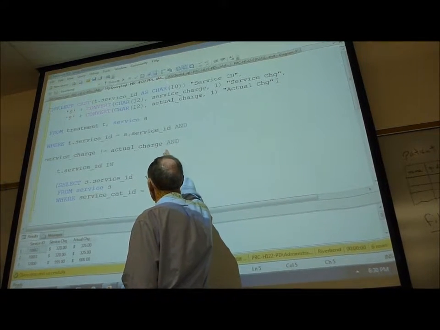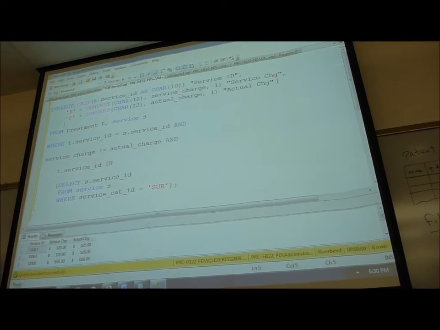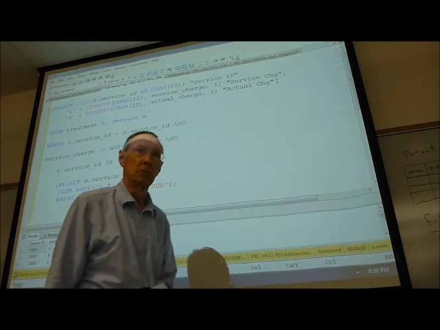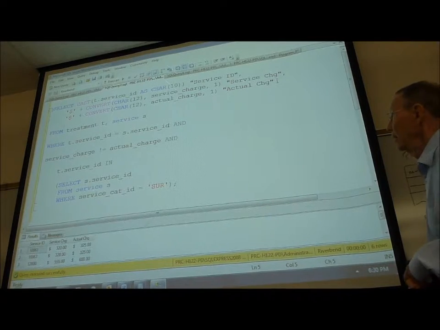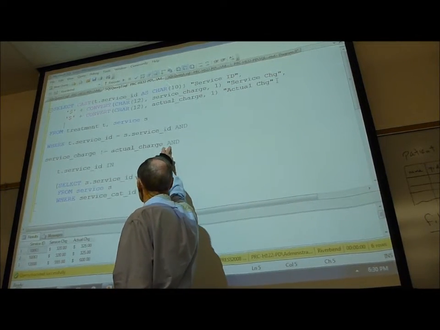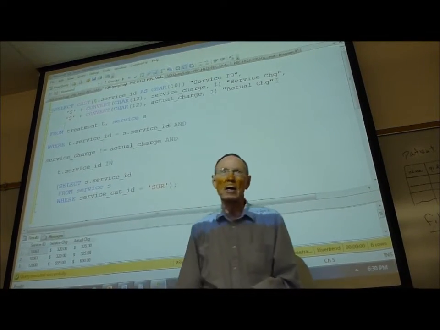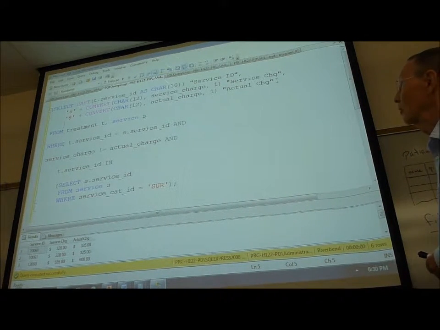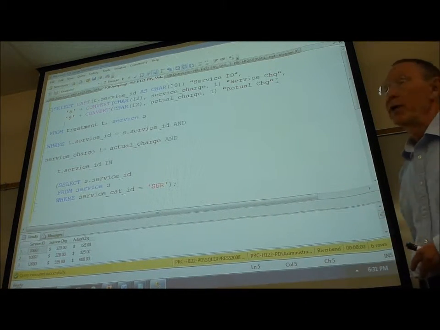And then we have two conditions. One is where the service charge and the actual charge have no difference. That's when you paid the full amount, so we weren't too interested in that. We were only interested in the ones with the difference. And then the service ID is going to be in that category of surgery. So I've got to go to another table to get that, and that had to be in the service table. And again, could have done the whole thing with the join.